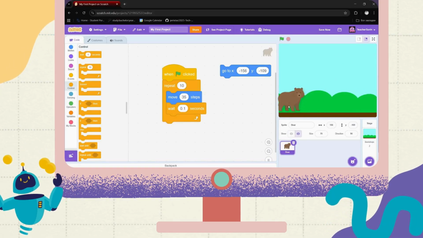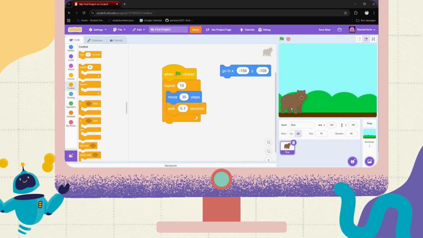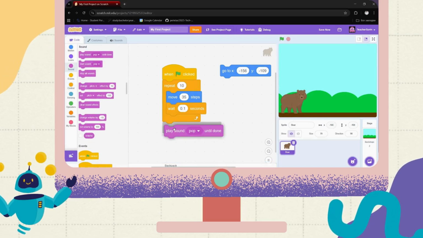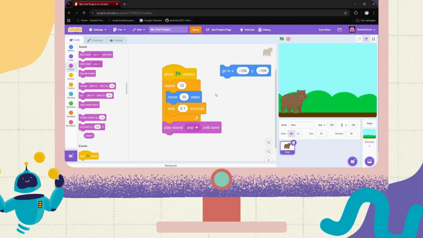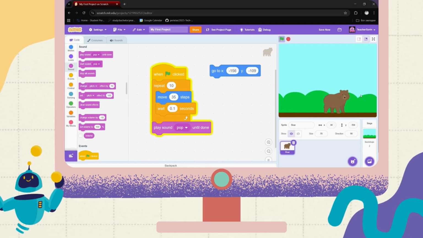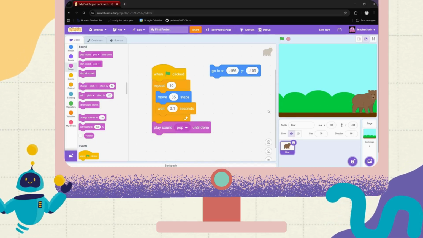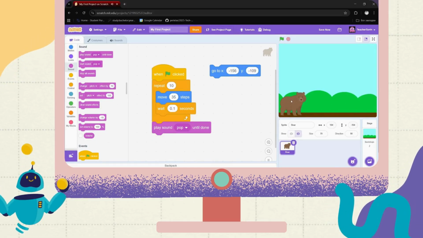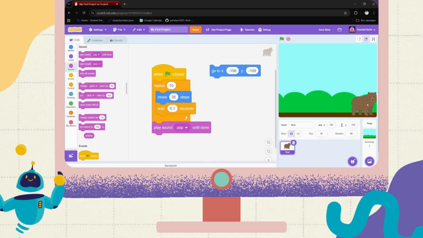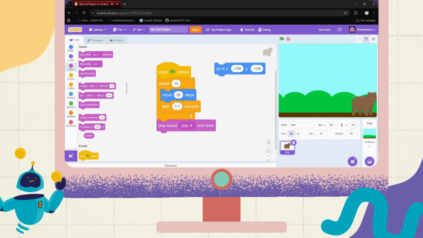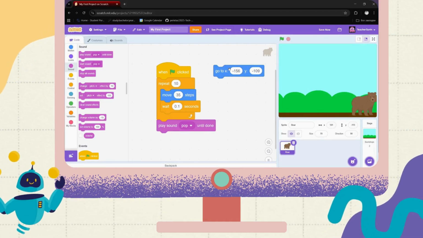And to signal the end, let's play a sound as well. I'll go here and I'll play the sound pop. And I don't know if you can hear the sound, but when the bear gets here, the sound pop is being played. Now let's go back to this go to that I had here.